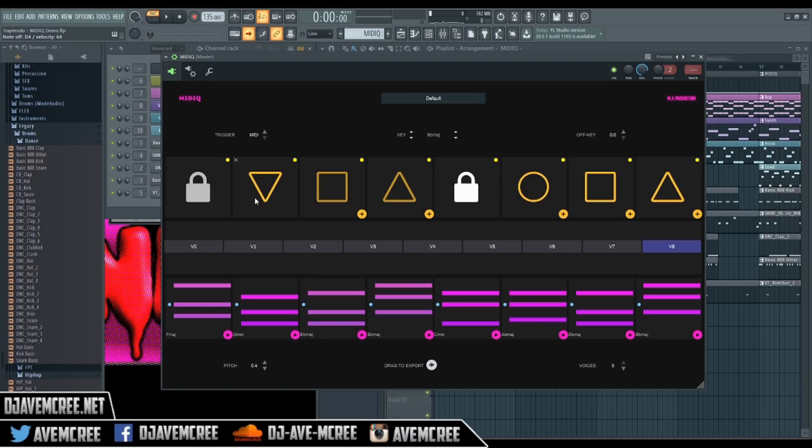And the reason why I'm really hyped about having a MIDI generator like this is that you don't have to go through the stress of really knowing anything to get a vibe going.